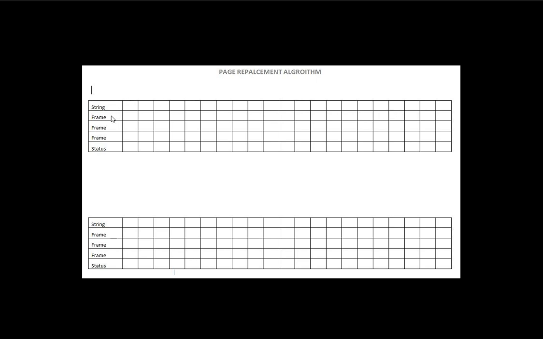Now they will ask for frames, suppose 3 frames, and depending upon the number of frames you have to create that number of rows, and at the bottom you put a status row, because that makes it easy to identify whenever a page hit appears.